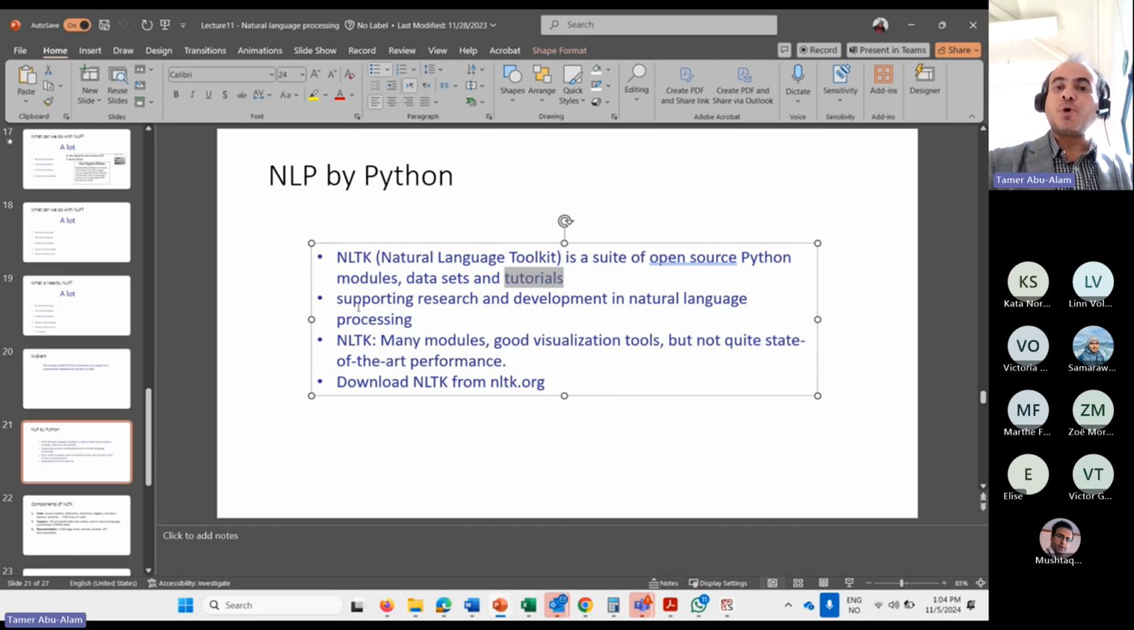Actually, this toolkit supports research and development in natural language processing. So you can use the existing data for your work, or you can develop it. I didn't think you can develop something, but you can use it for it. You have many modules. It has a good visualization tool to visualize the relation between the words.